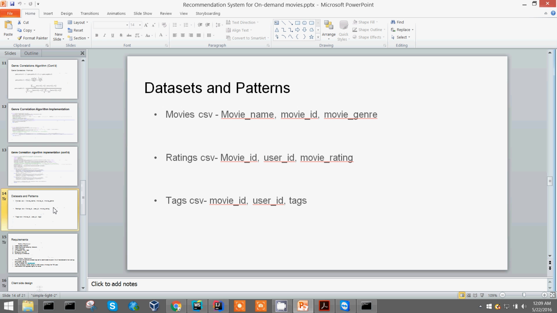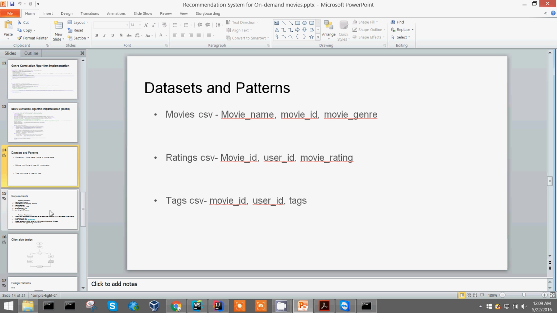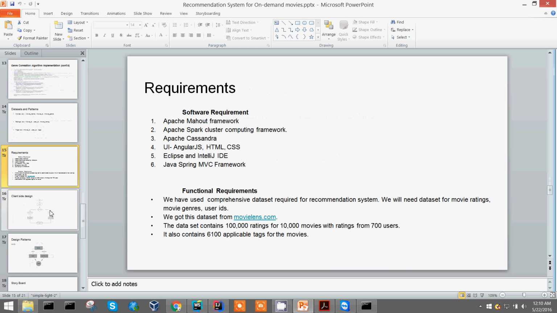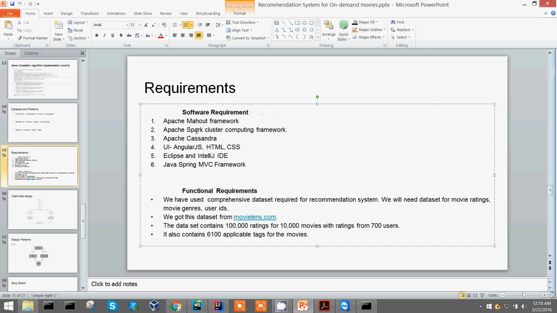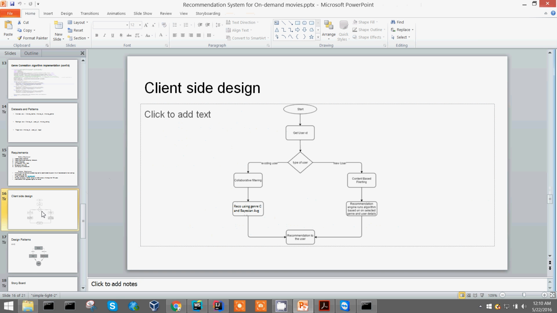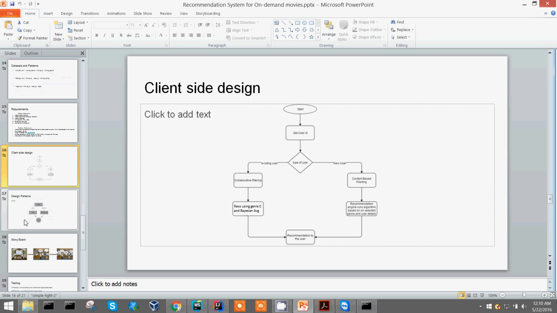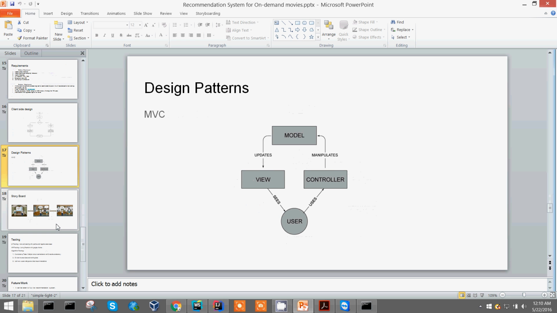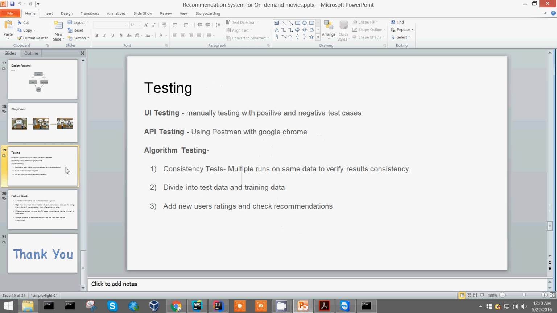The datasets that we have used are taken from MovieLens, and the requirements we use in the project are Apache Spark, Mahout, Cassandra, and Eclipse and IntelliJ environments. So, we have a model view controller pattern. The testing was done with consistency tests, like multiple runs on the same data to verify results are consistent, and dividing the data into test and training data, and seeing if the results match.